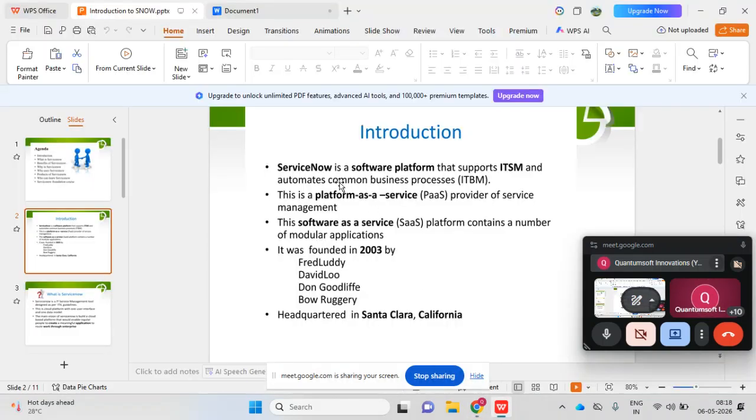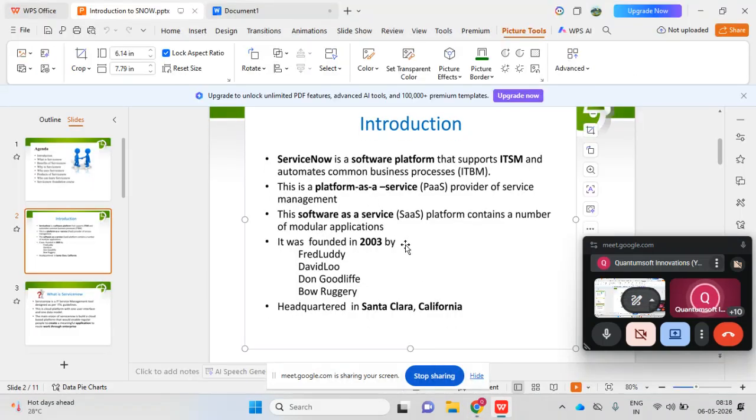So basically, ServiceNow is a software platform that supports ITSM and automates common business processes. We already discussed what is meant by ITSM. Whatever you require within an organization, if you want to order or get that particular service, we need to use a tool within the organization. That tool is nothing but ServiceNow. Whatever service you require, you can order it through your portal.